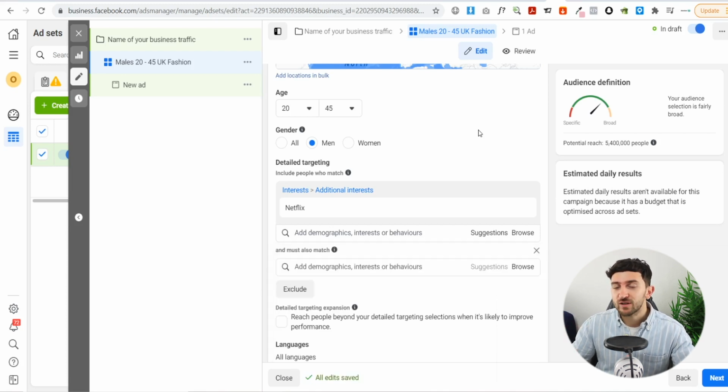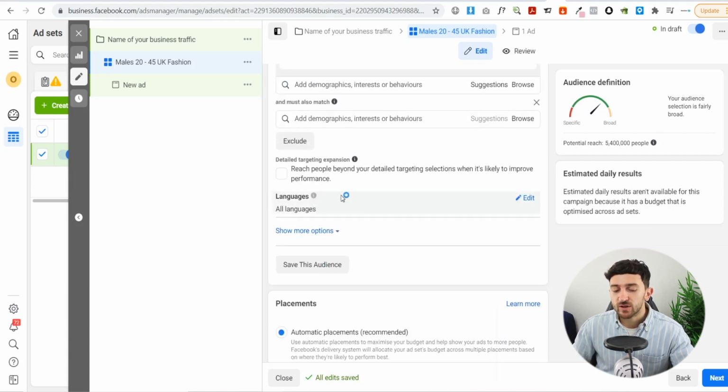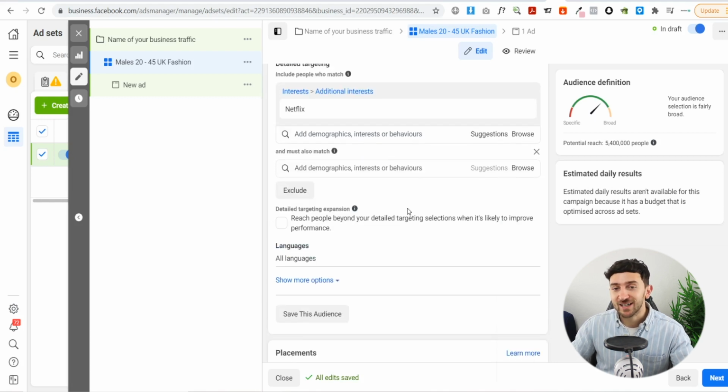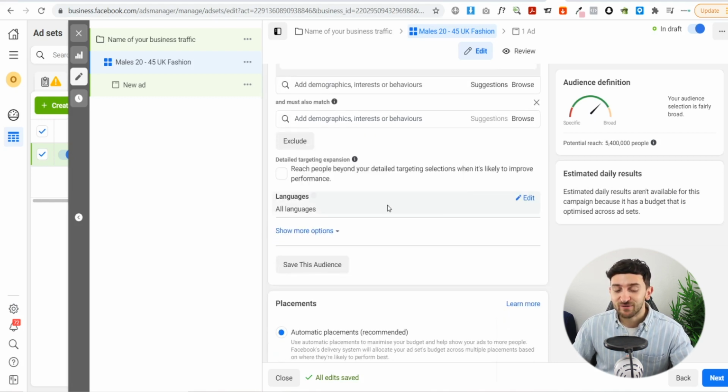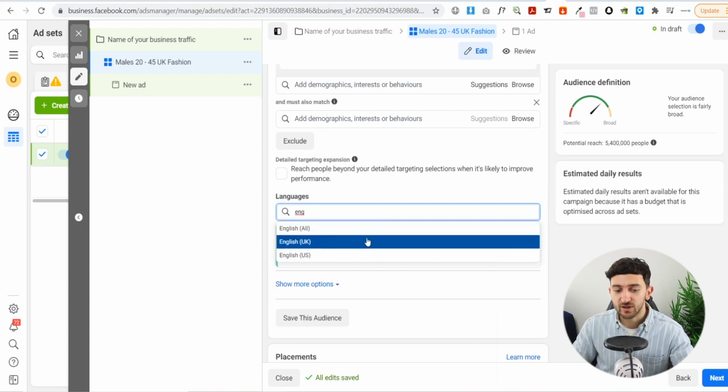So you want to go and test a few different things. You can test interests and behaviors that are more specific to the product that you're selling, and then you can go for broader audiences as well. If we scroll down, you can of course choose your languages. By default, for the UK, it's going to run in English, but if we have some people in the UK who are speaking Russian or something, I could change this over here and type in English UK.